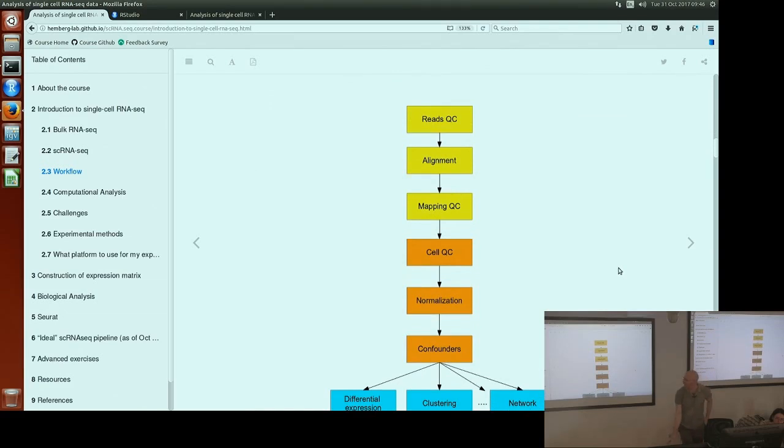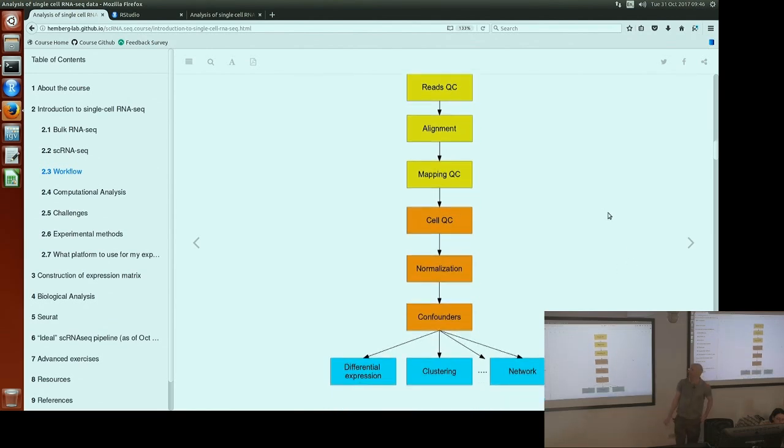So I've broken down the analysis here using this flow chart. It's color coded. Basically, the yellow stuff is the basic processing of reads that you would do for any type of sequencing experiment. So what you do here is nothing special to single-cell RNA-seq. You can use general purpose tools for assessing the quality of your reads and making sure that all of that is appropriate.